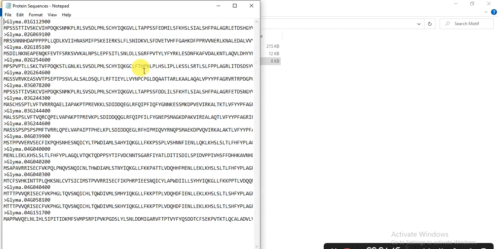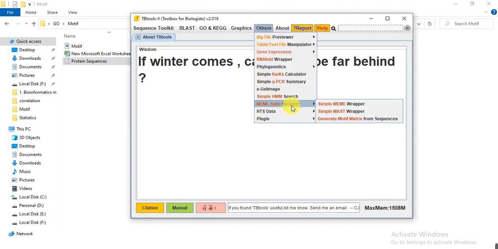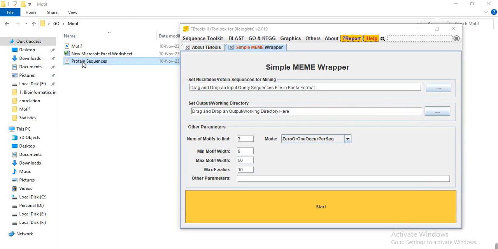For example, this is my file which contains the protein sequence of my gene family, and I want to do the motif analysis of these protein sequences. So open TBtools, then go to Others and here MEME Suite Wrapper, and then click Simple MEME Wrapper, and here you drag your protein sequence file and drop it here. It doesn't matter whether your file is protein or nucleotide. Here it also gives the option to set nucleotide or protein sequences for mining. Whichever you have, either CDS sequence or the protein sequence. And here, give the output directory where you want to save the results. So also drag this folder and put it here. So the outcome folder appears here.